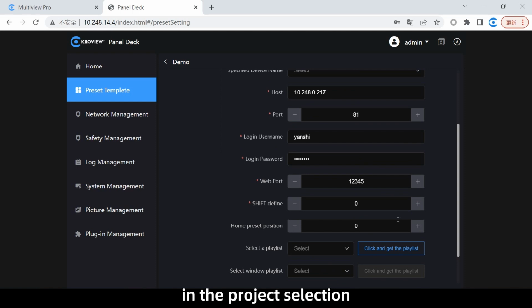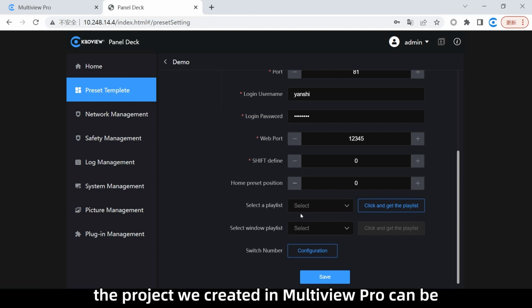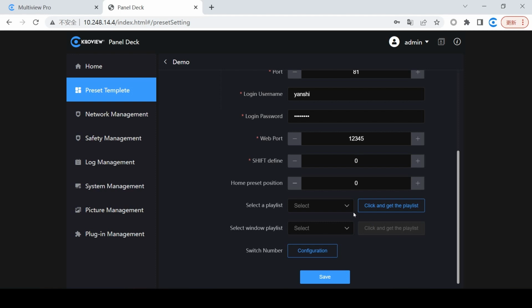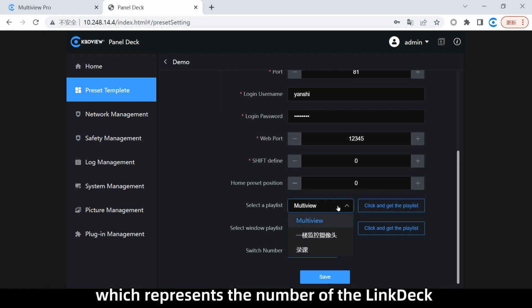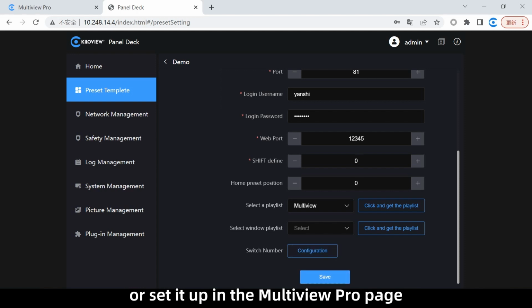In the project selection, the project we created in MultiView Pro can be selected by clicking Select Apply List. In the window Select List, click Select a Playlist. We can find all the windows of our selected project. Switch number represents the number of the LinkDeck. The sources windows, we can do a setting here or set up in the MultiView Pro page.